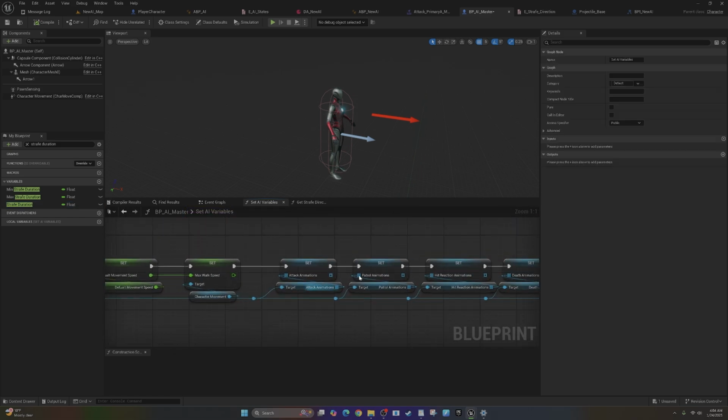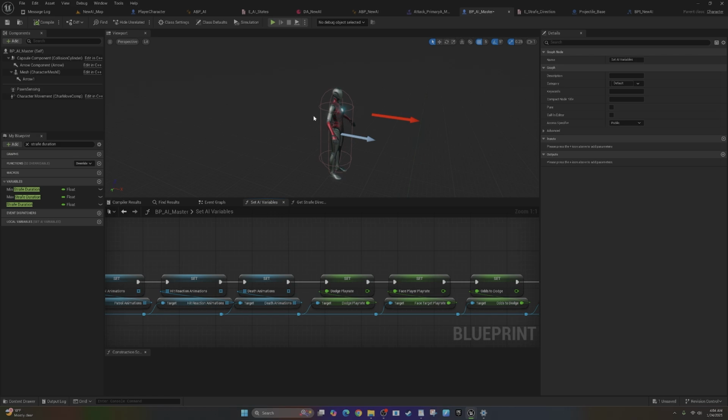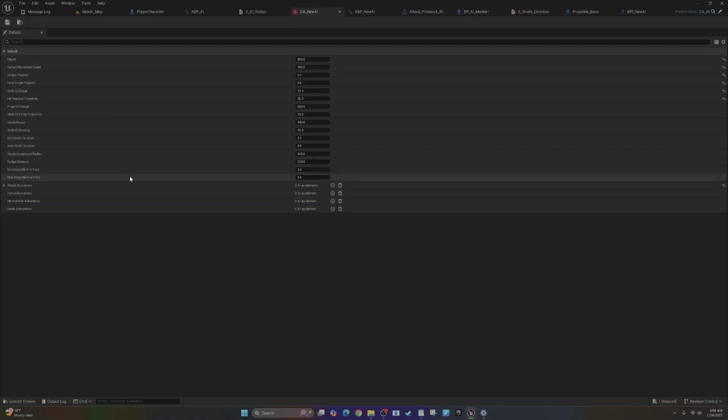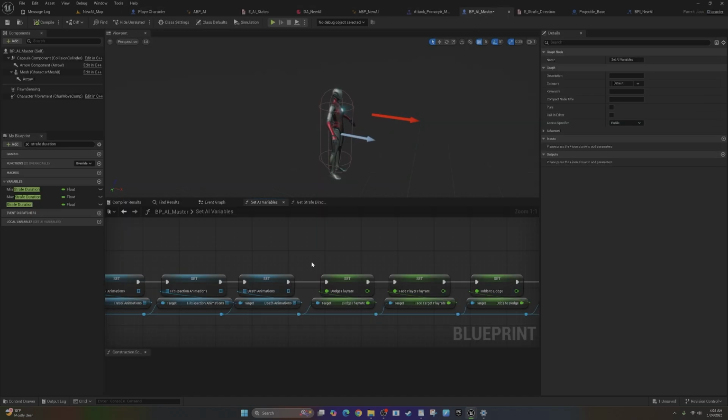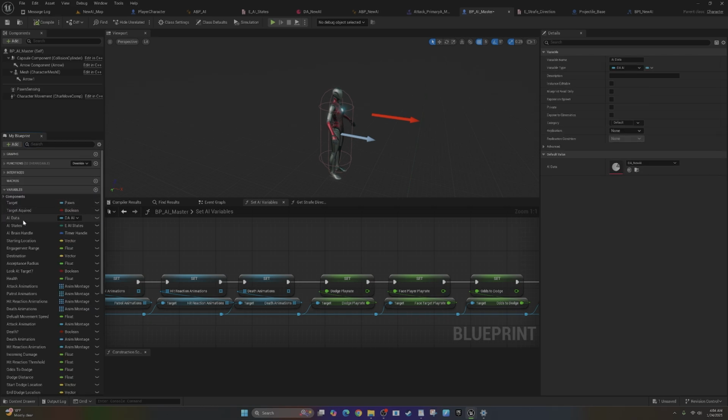And now we have full control over all of our variables inside of our data asset here, which is nice. So whenever we create a new AI and we want to just tweak variables to our specific liking, this is all we need to change. And just make sure that you set it as our AI data over here.